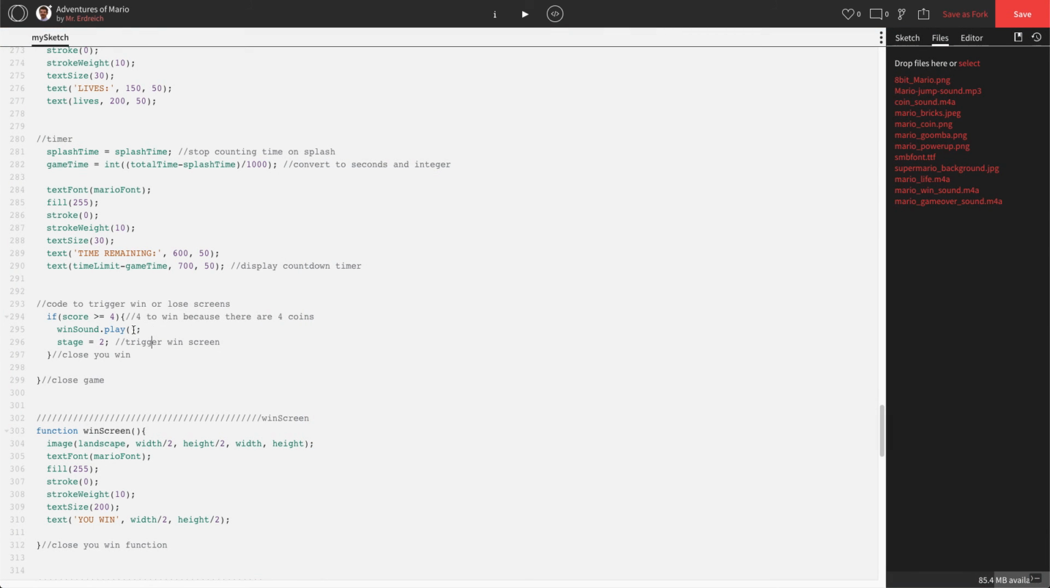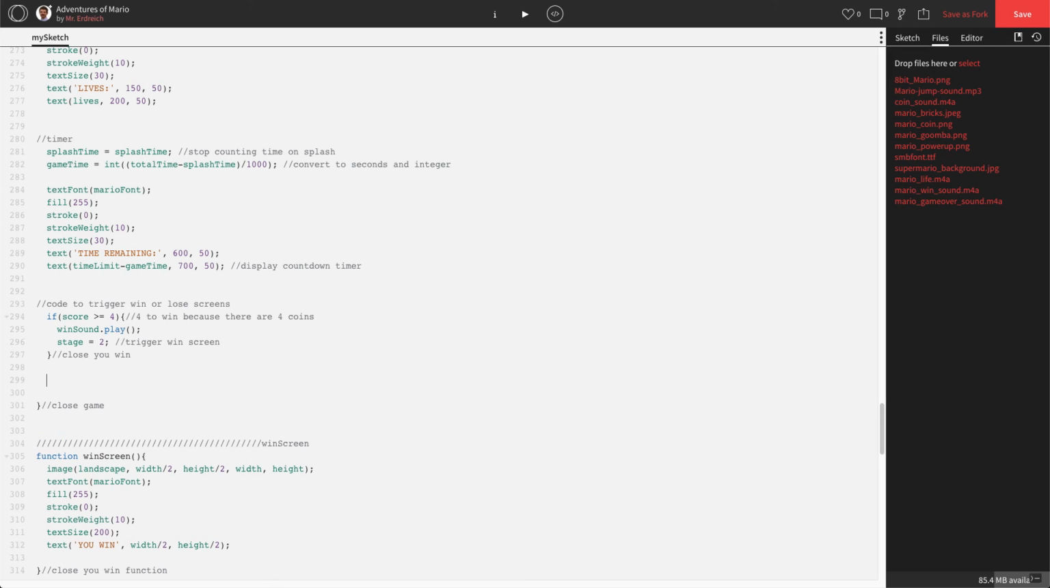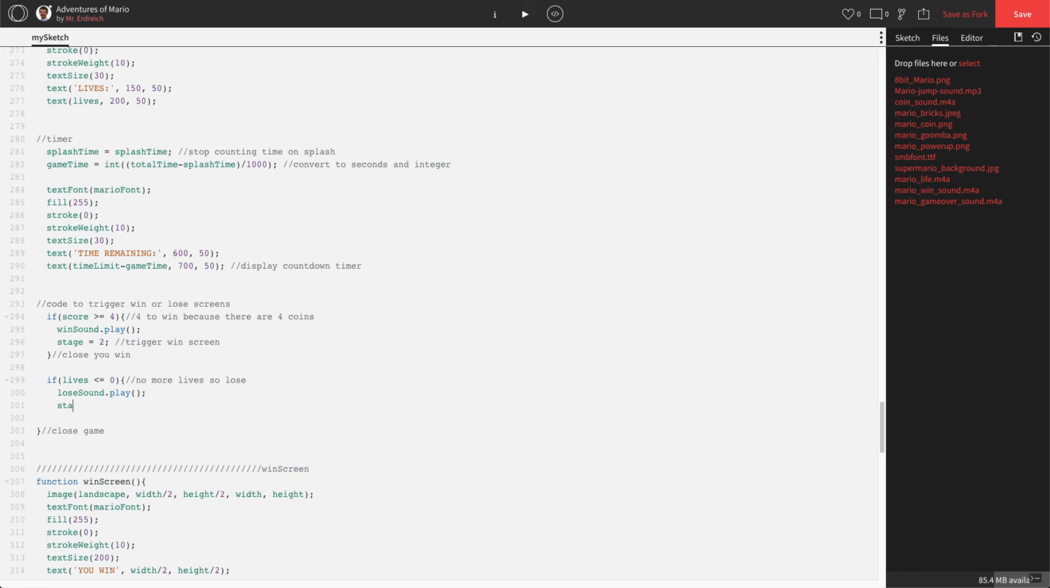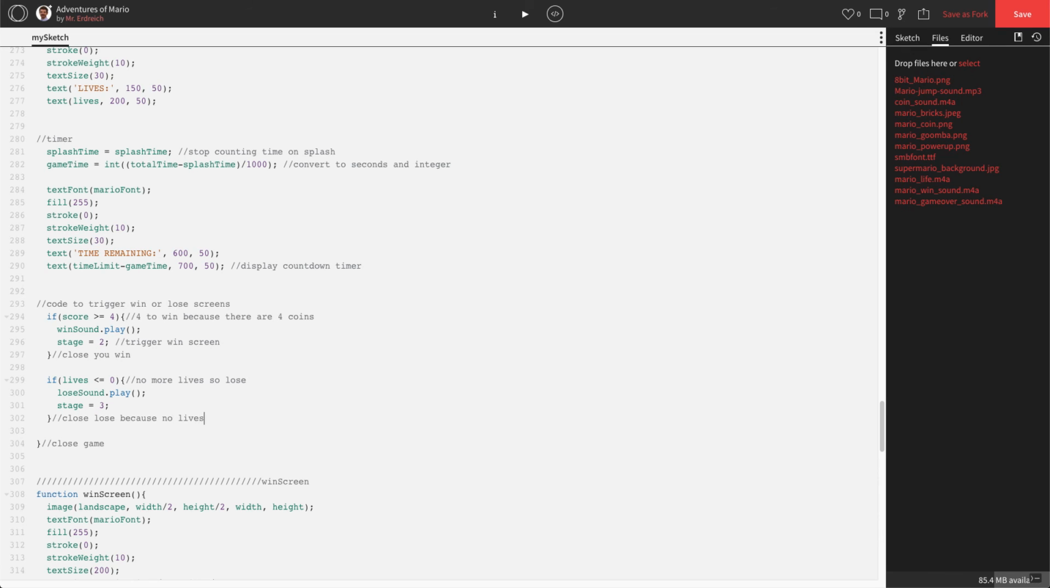All right, and now let's just do for losing. Now when we lose, we can actually lose two different ways. So we're gonna do two if statements here. So if we say if, let's do lives first. So if lives is less than or equal to 0, no more lives. So lose, well, we wanna do lose sound.play, oops, lowercase p, dot play(); and stage is going to be equal to 3. Close, lose, because no lives.